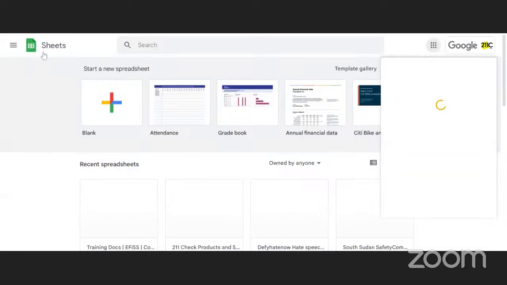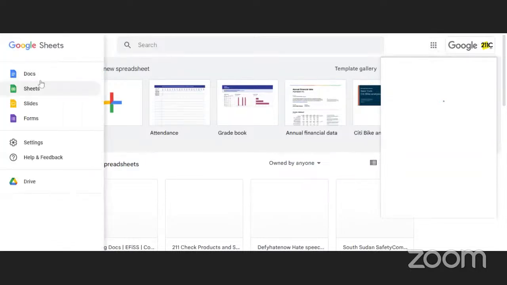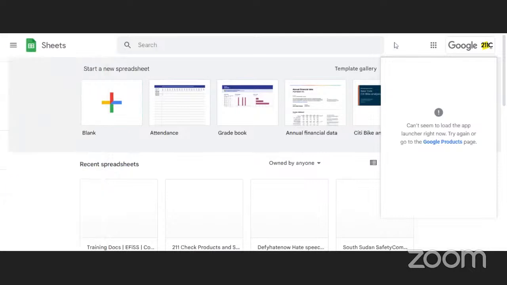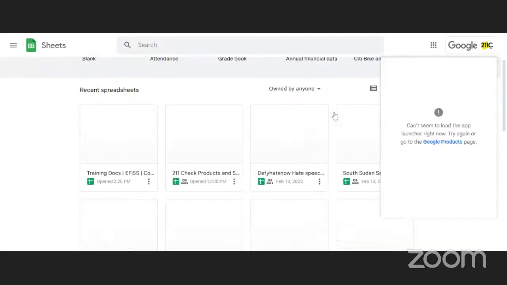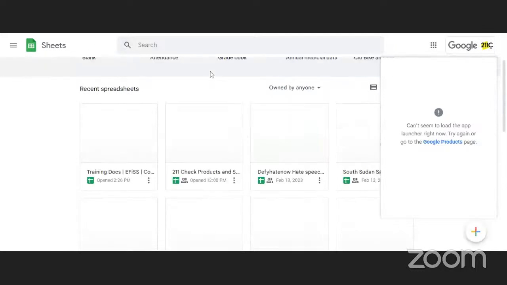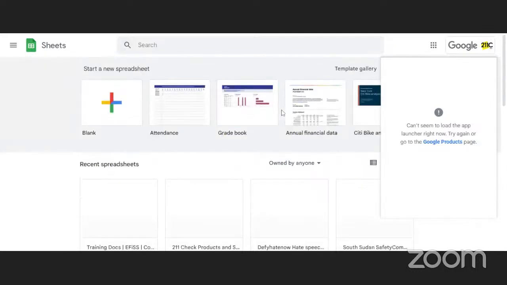It has the search bar, the icon for the productivity tools, and your profile. It has the Sheets homepage. It has the other Google productivity tools like Docs, Sheets, Slides, and Forms, and Diary, which is here, in case you do not like attendance, gradebook, annual financial data.